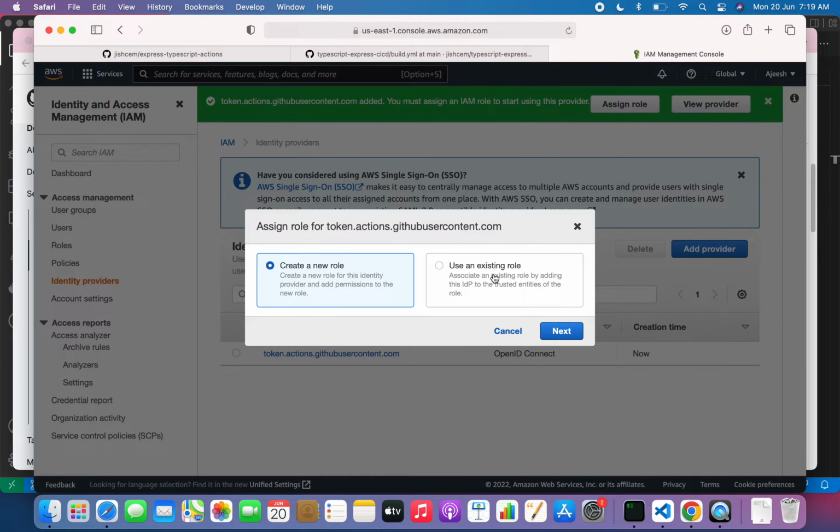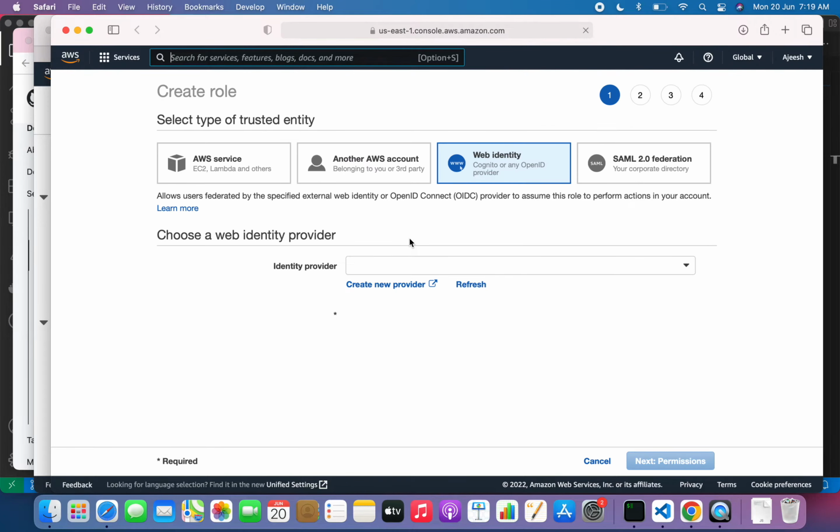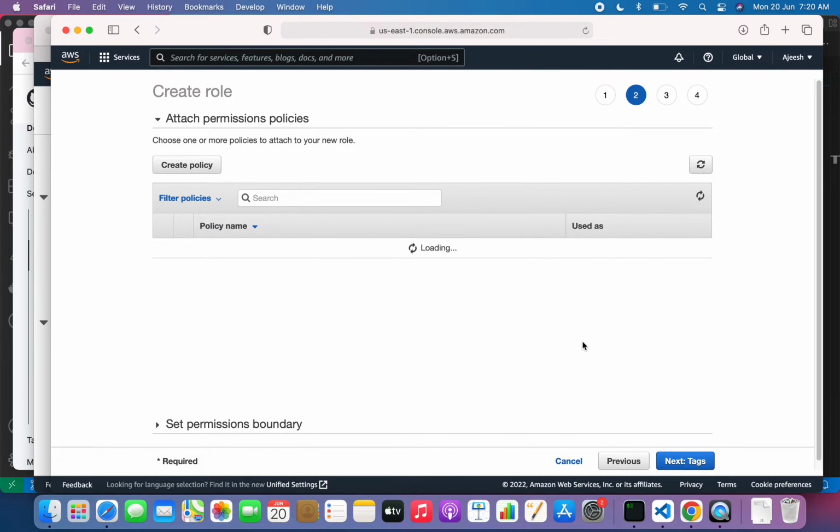So we'll click that. We'll just create a new role here. So it has already selected the web identity, and the identity provider is this one because we came from that very page, and the audience is sts.amazonaws.com. So we'll hit the next permissions tab.